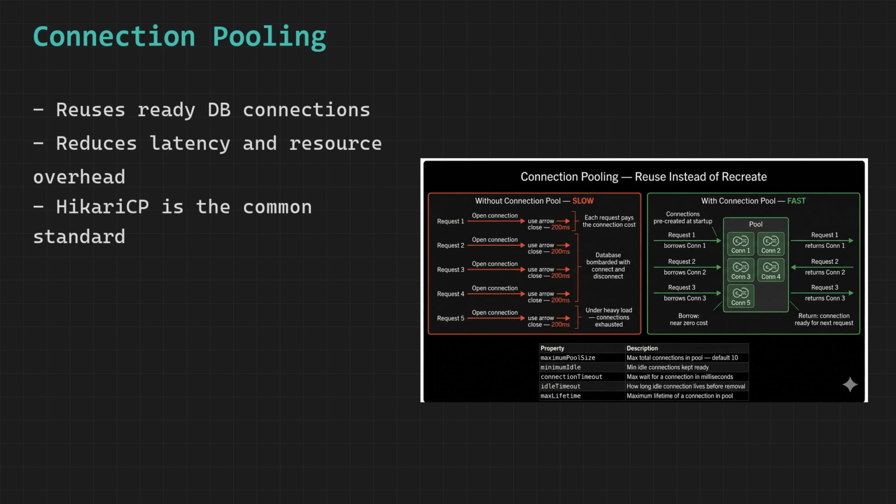The critical point for your code: when using a connection pool, calling con.close() on a borrowed connection does not actually close it. It returns it to the pool. The try-with-resources pattern works perfectly with pooled connections for this reason.